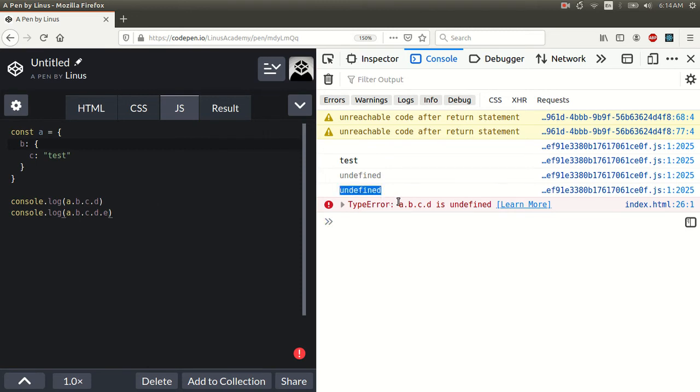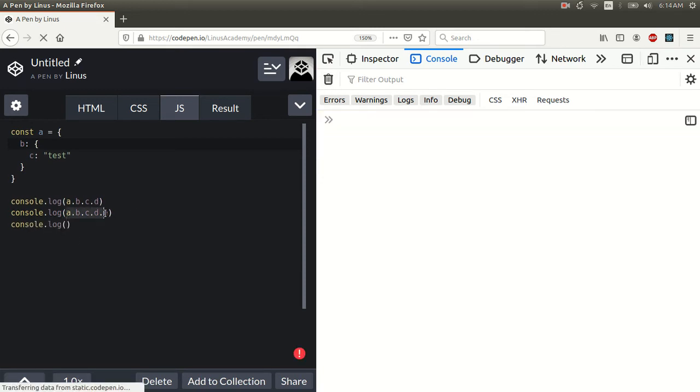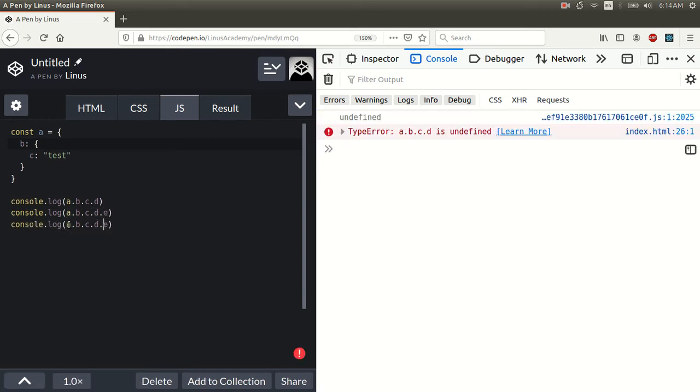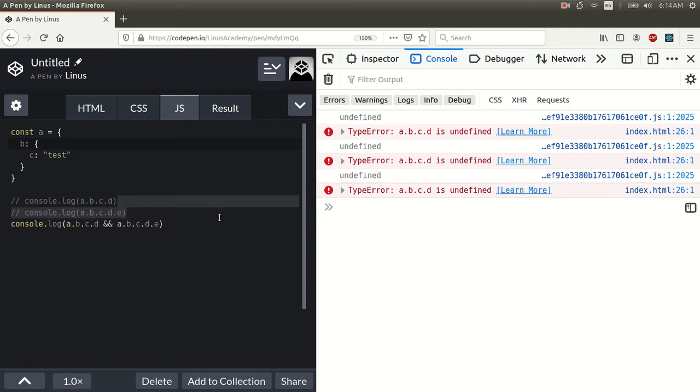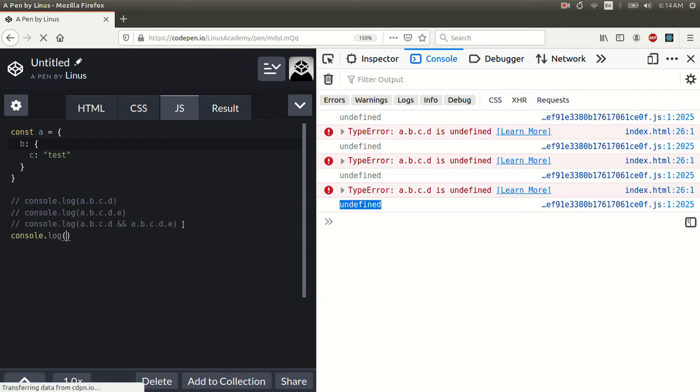See, type error, this is not defined. So one way to resolve these kind of issues is to use the AND operator. Basically, a.b.c.d && a.b.c.d.e. Since d is undefined, it won't run the right part of the AND operator and your code will work fine.